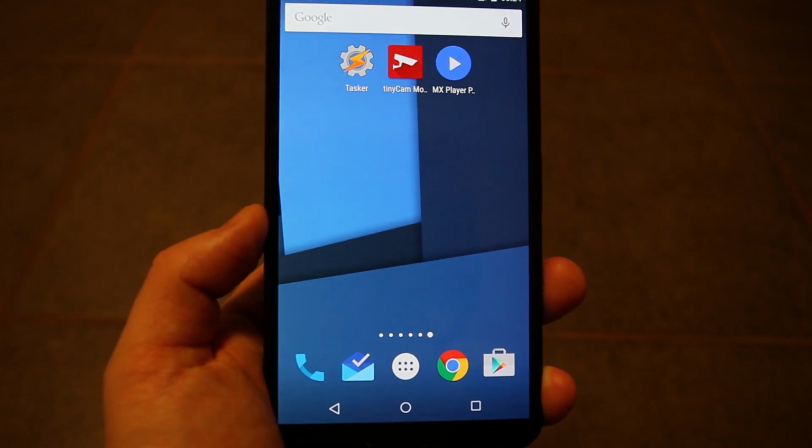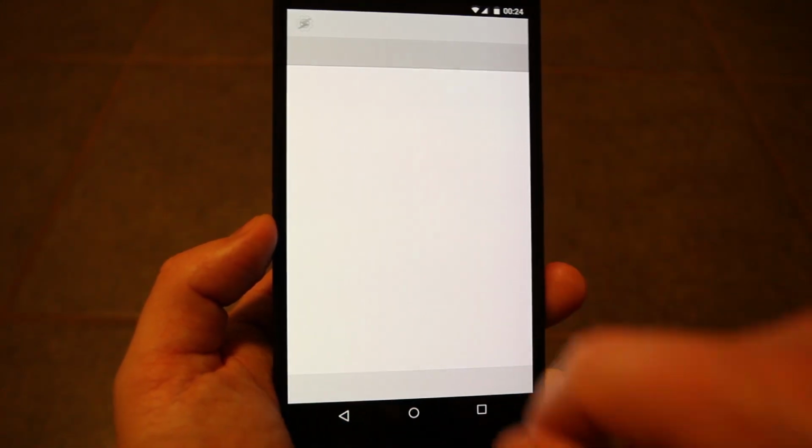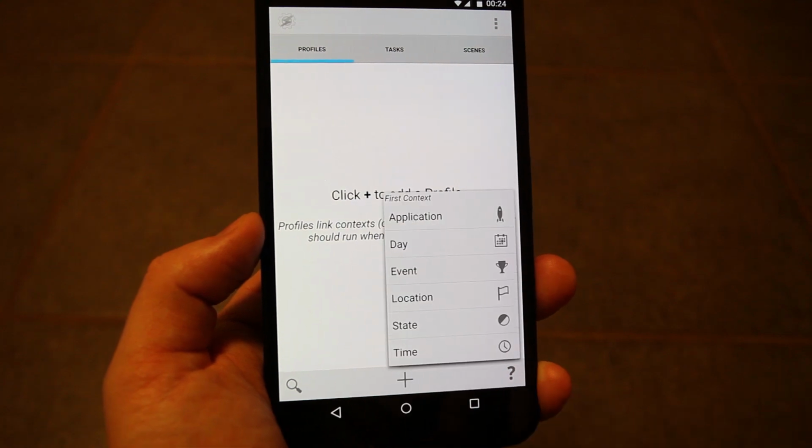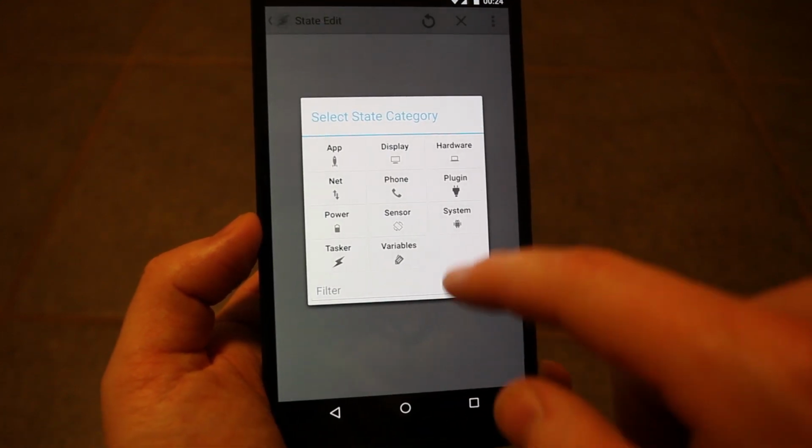You can integrate tinyCam monitor with the Tasker app. This will allow you to execute custom tasks triggered by events in tinyCam monitor. Start Tasker. Create a new state profile.